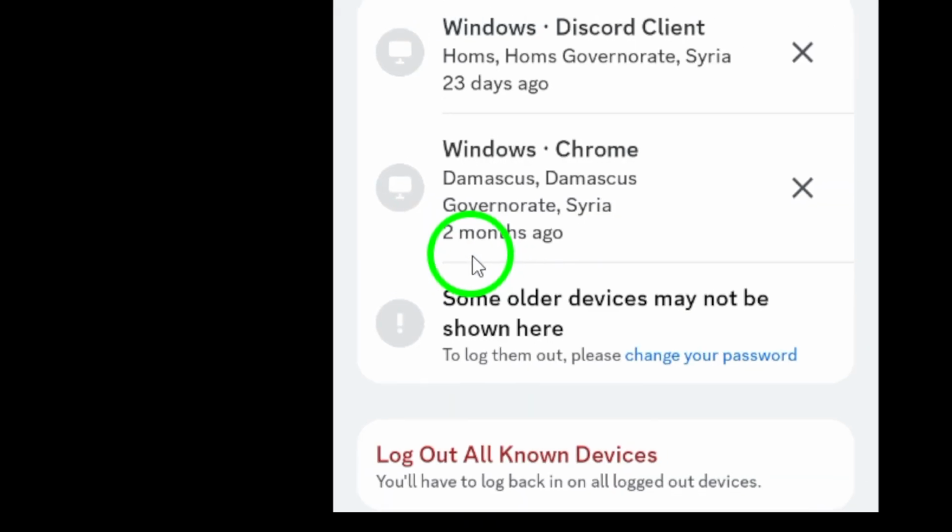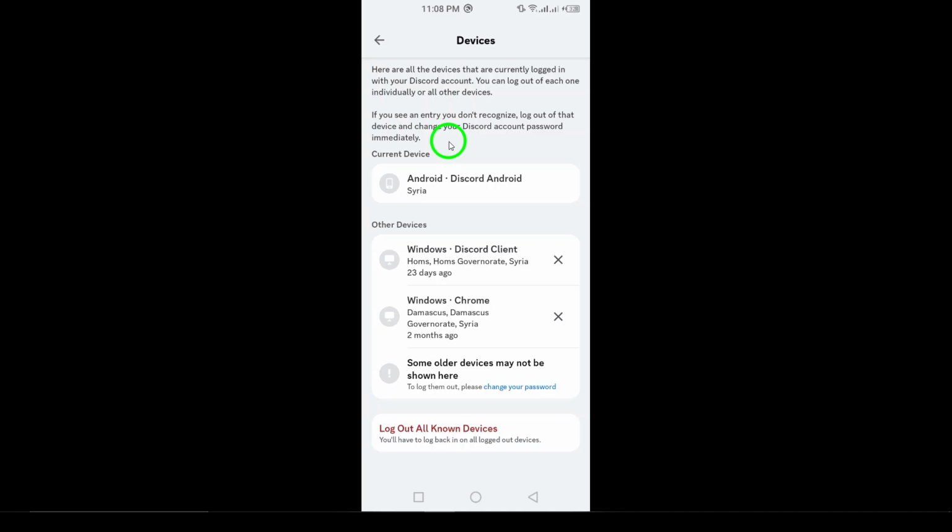This feature allows you to monitor and manage your sessions, ensuring that your account remains secure. If you notice any unfamiliar devices, you can take immediate action to protect your account. By following these simple steps, you can easily check where your Discord account is logged in. It's a great practice to regularly review your active sessions, especially if you use multiple devices.